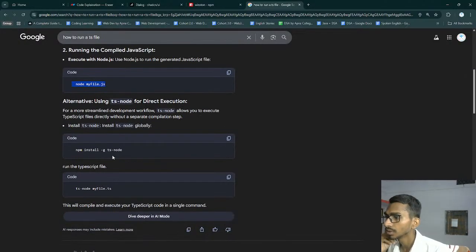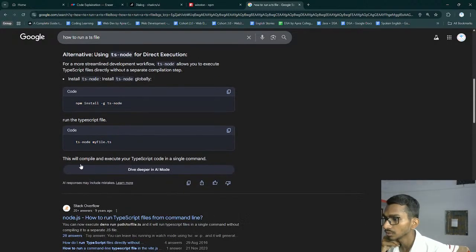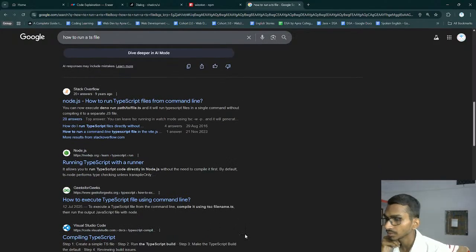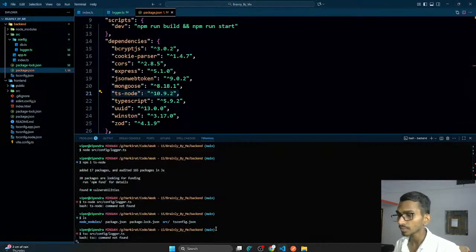Oh, npm install. We can build it, right? Interesting. npm install ts-node. It says using ts-node for direct execution. That's what I want. ts-node on this file, that means it should work. This will compile and execute the TypeScript code in a single command. It is not doing that.